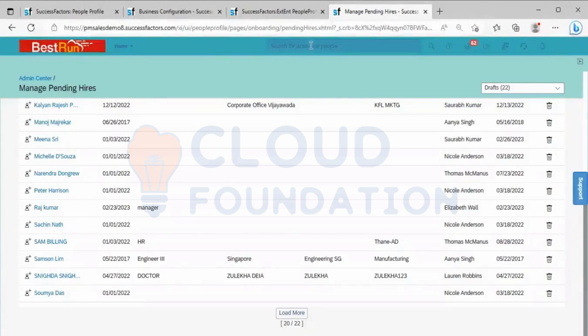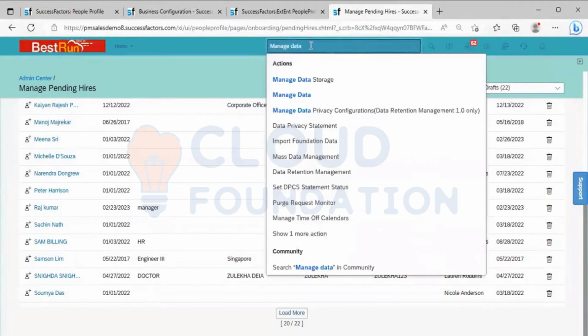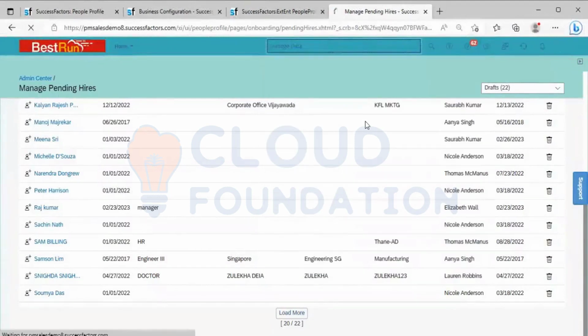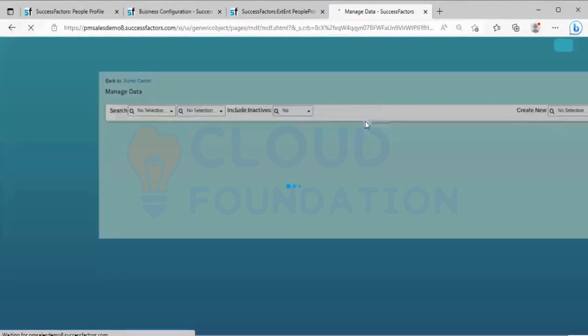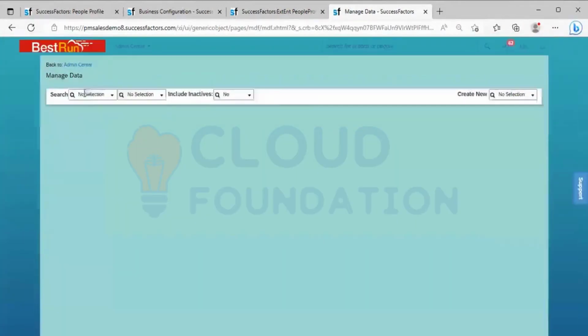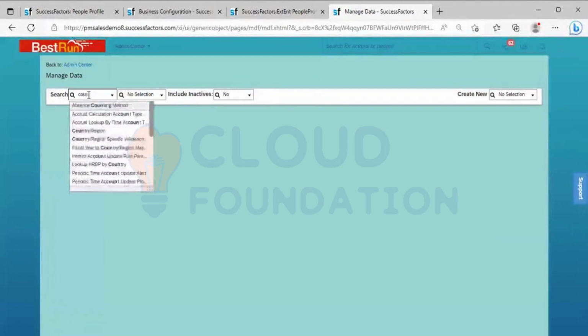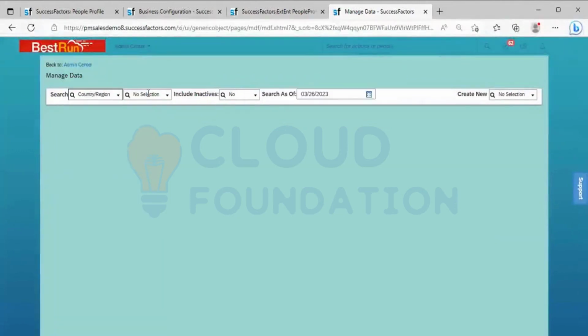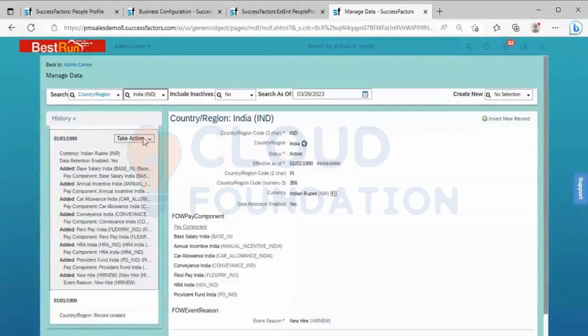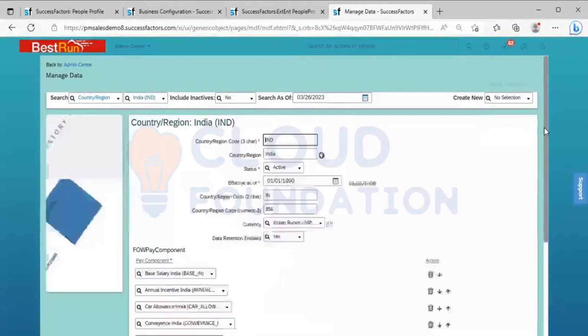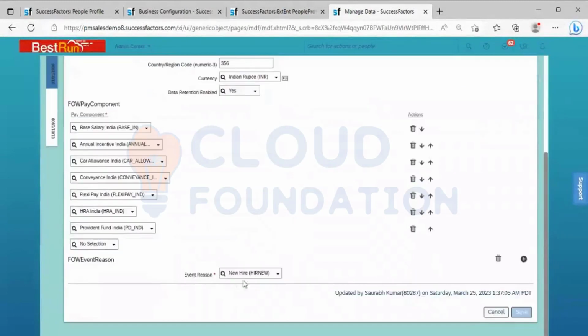Rahul, you are telling about the event reasons. So for event reason, when you are apart from India, suppose you are creating a user for another country, what you need to do is check here. Go to Manage Data, and you need to go to Country Region. Suppose I am going for India. So in India, when I go here, I will go to Make Corrections, and here I should select the event reason as New Hire. Okay.